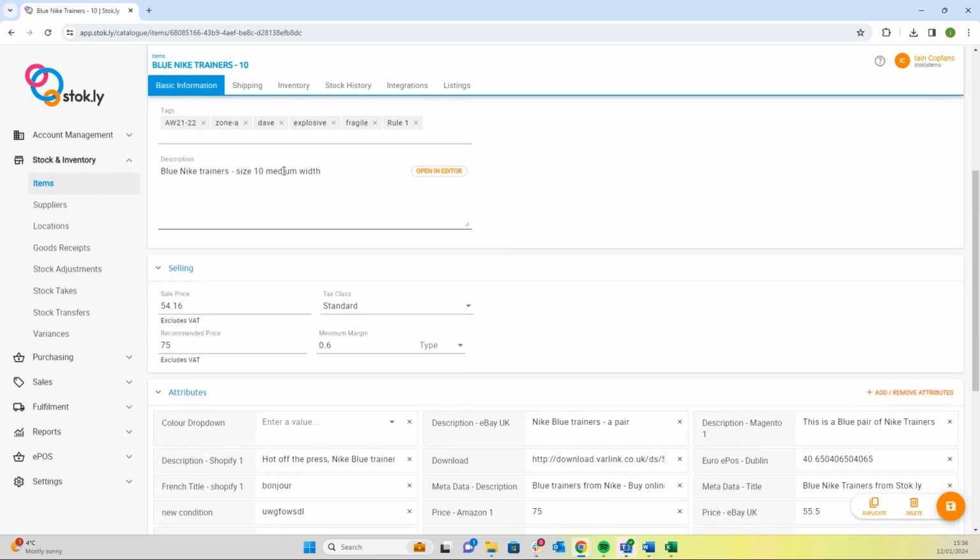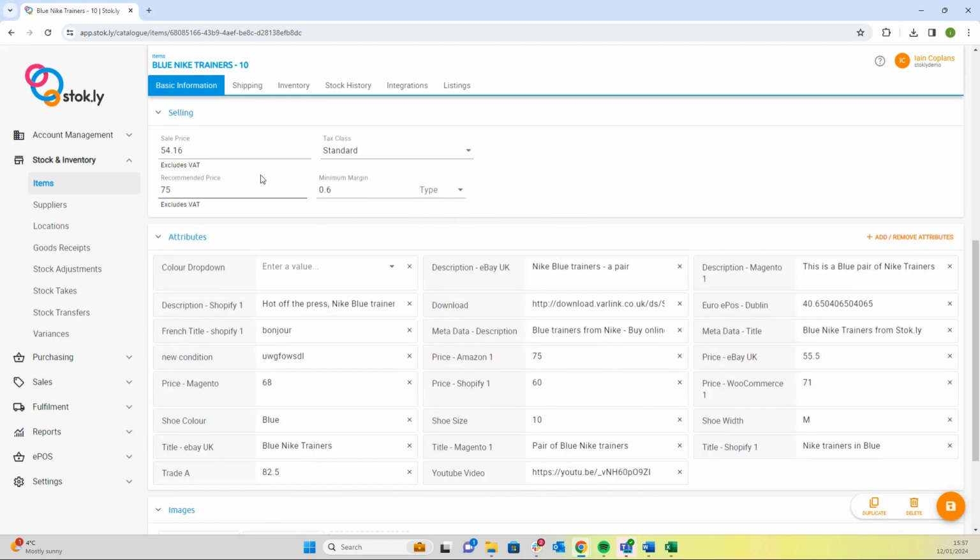We've got a master description field, WYSIWYG. This is the selling price that you would see on point of sale or business to business sales portals with variable tax classes. You can create whatever tax classes you'd like.